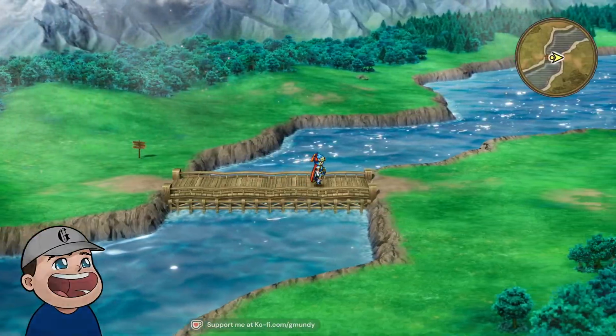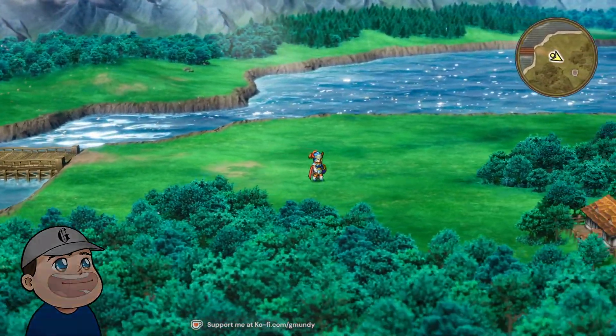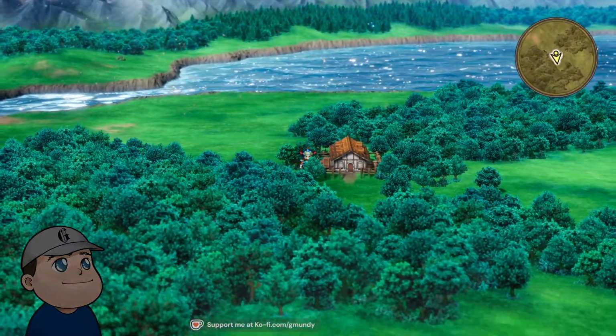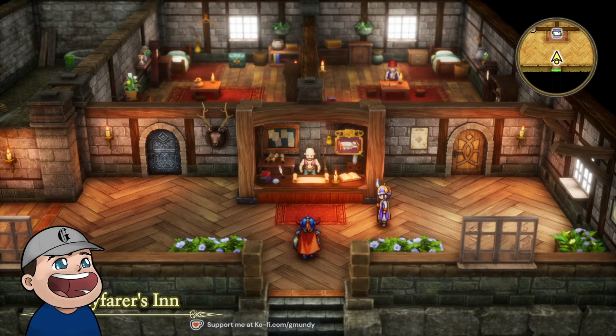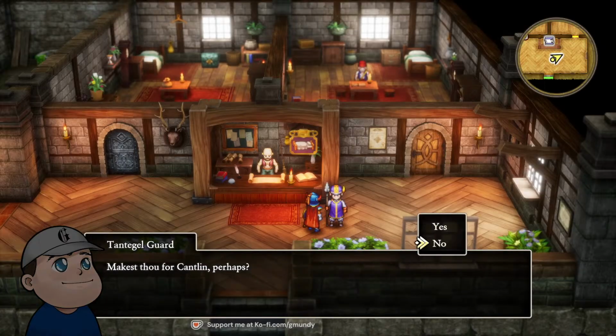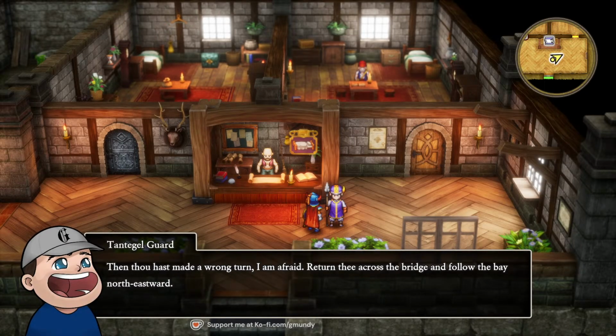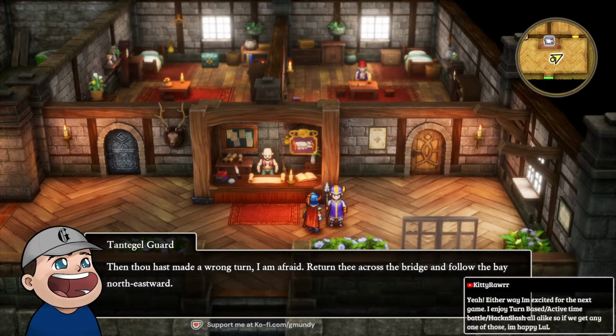This has got to be a safe area here, right? Surely. Hello? Oh, it's just an inn. Great. Make a style for Kentlin, perhaps, yes. Then thou hast made a wrong turn, I am afraid. Return thee across the bridge and follow the bay northeastward. Thank you.